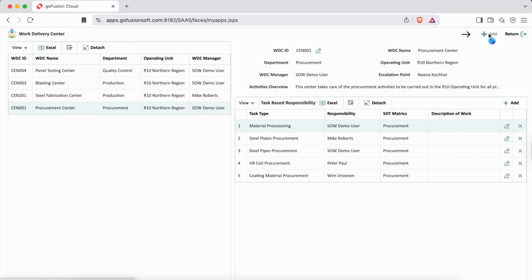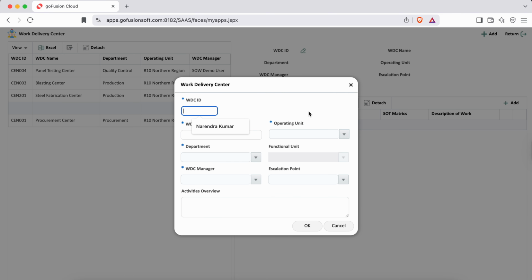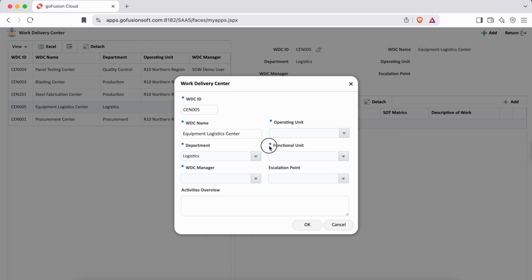Now, let's configure a new work delivery center together. We'll add one called Logistics. First, we assign it to the Logistics department, then select a functional unit under that department. A work delivery center is essentially a combination of 3 data points: operating unit, department, and functional unit.